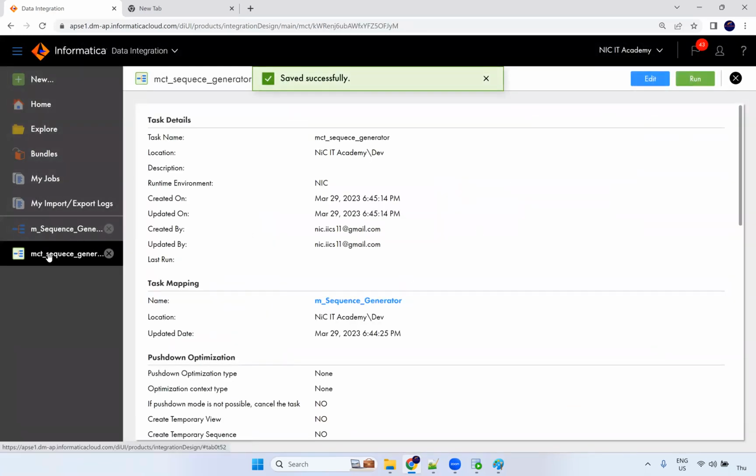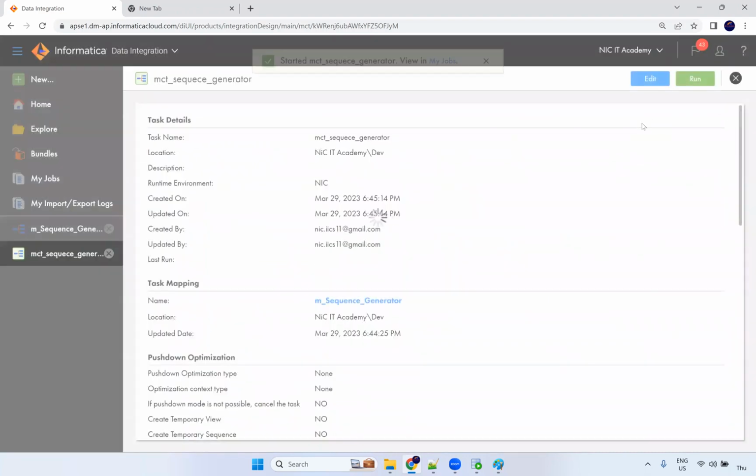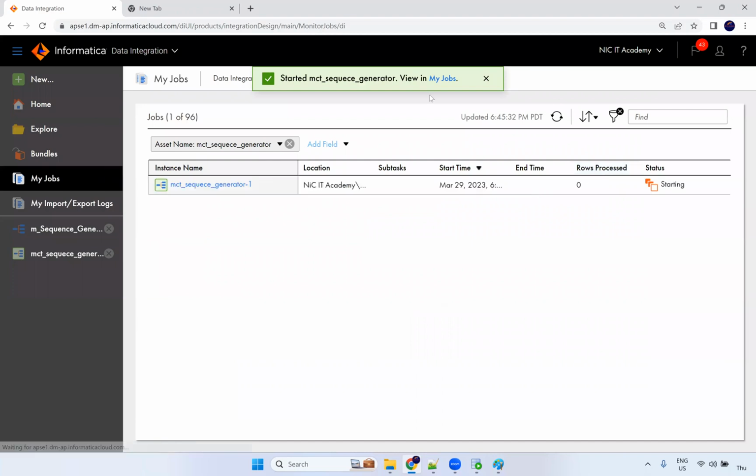Okay, I'm going to start this mapping task. So mapping task will invoke this mapping and then it will run. Okay, so just I'm going to start this mapping task. You can see here. Okay, so all the records have been loaded.